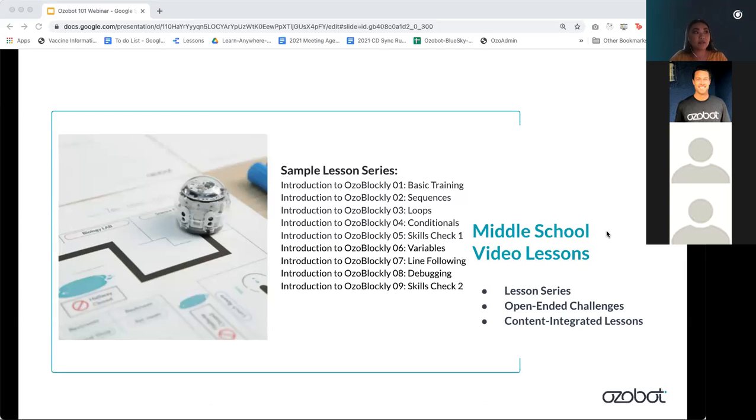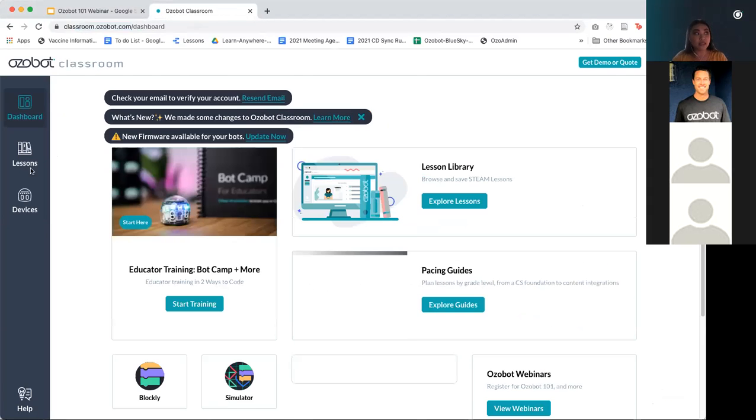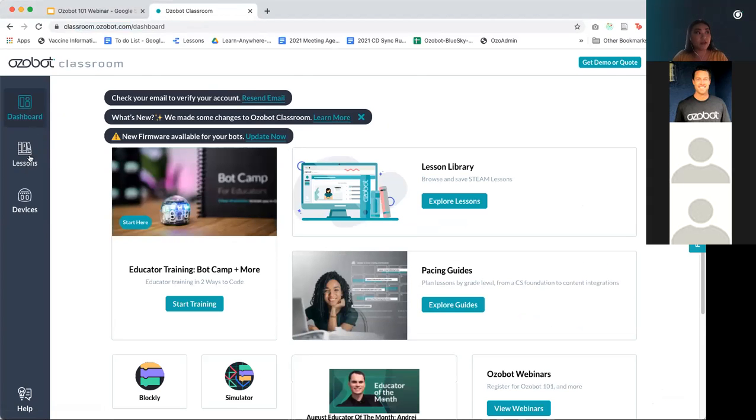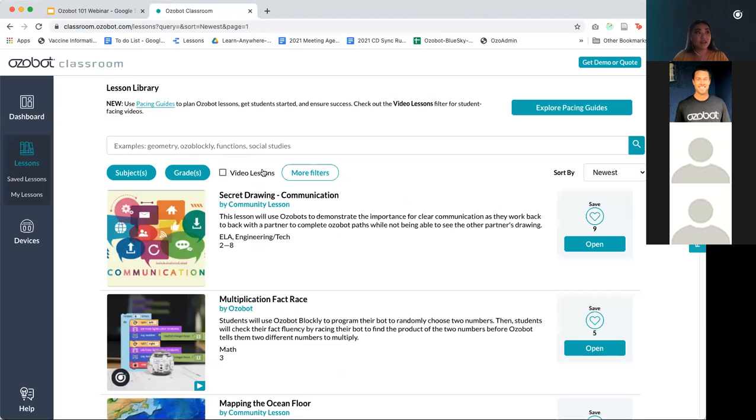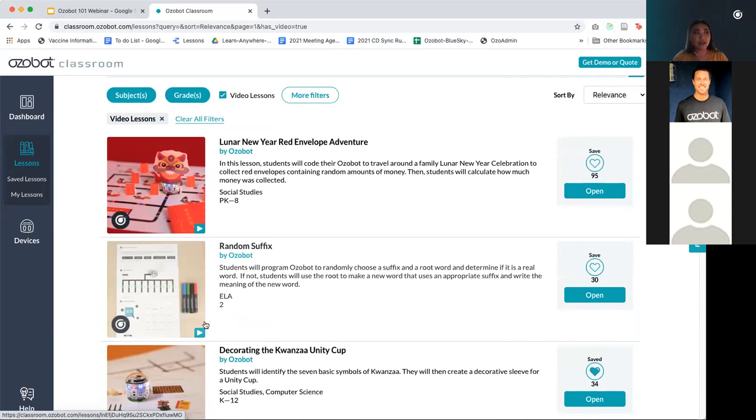So with that, I do want to show you very quickly. Again, I mentioned we had our new lesson series. We have our introduction to Ozobot Blockly lessons and our introduction to color code lessons. And you can find those in Ozobot Classroom, which is completely free to sign up. When you create an account and go to lessons here, there is this filter called video lessons. If you click on that, you'll see that there's this play button. That icon signifies that there's video content attached with it. The icon on the left with the O means that it is developed by Ozobot. So our team internally created this content.